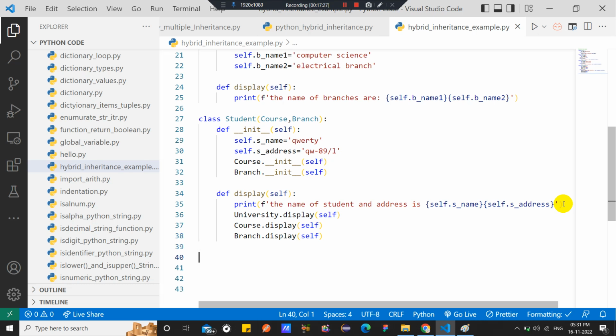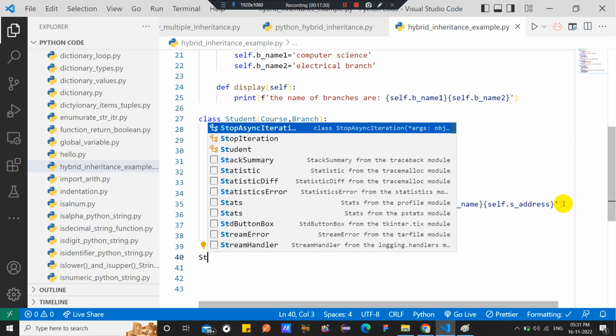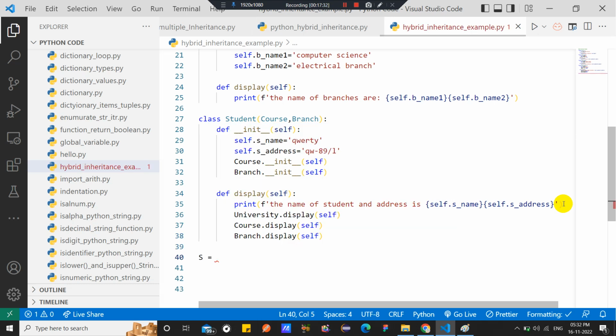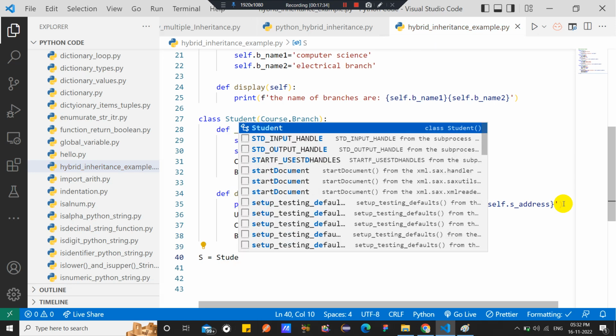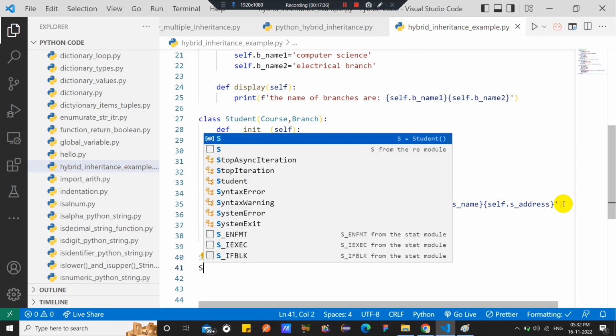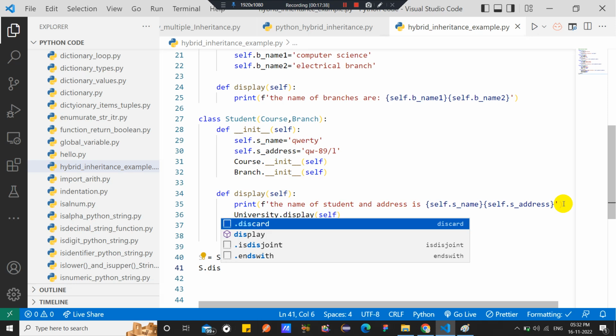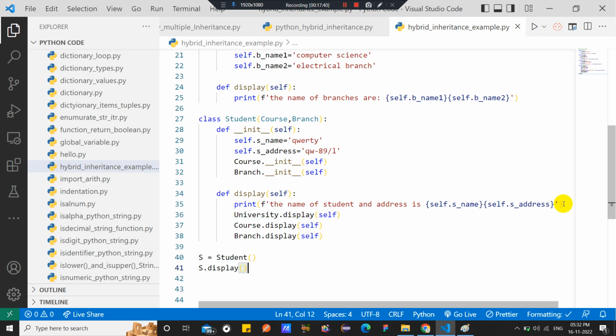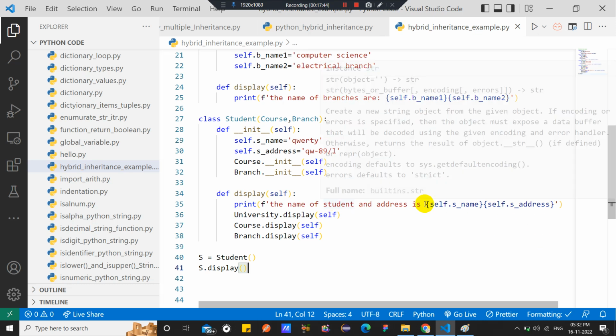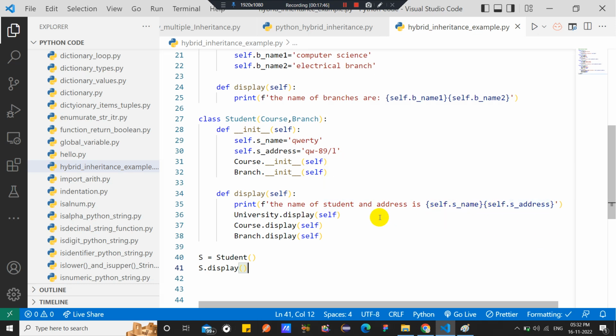Okay, now you have to create the student object, s equal to Student. Now s dot display. Okay, you have to see here, inside the student display function, you have to see the student name and address, the university, course and branch. Okay, let's see.